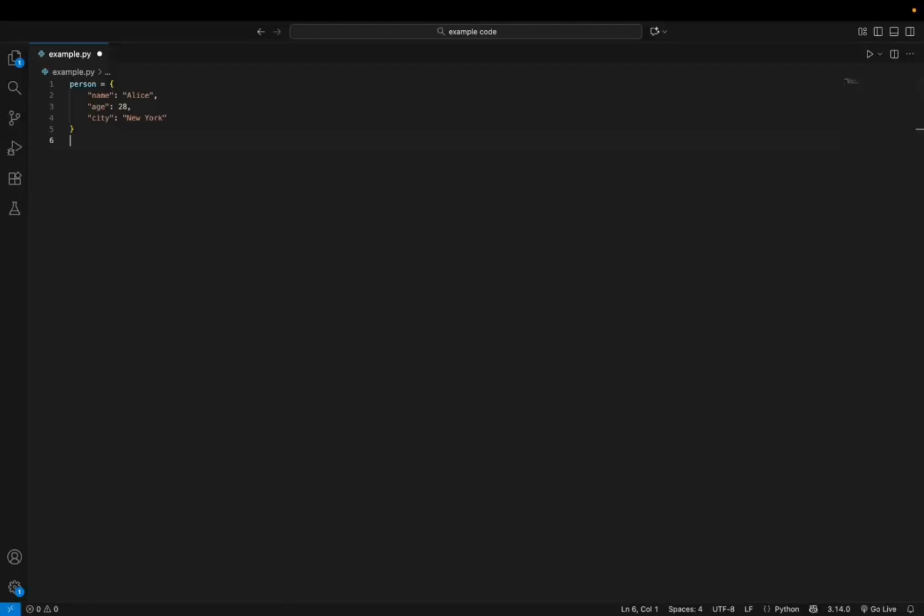That's a dictionary. It has curly braces and key value pairs. That example dictionary is named person. In this dictionary, name refers to Alice, age refers to the number 28, and city refers to New York.